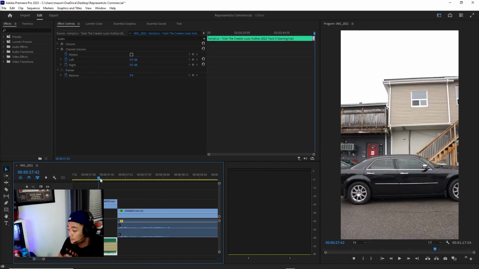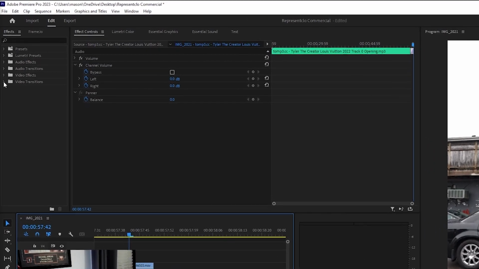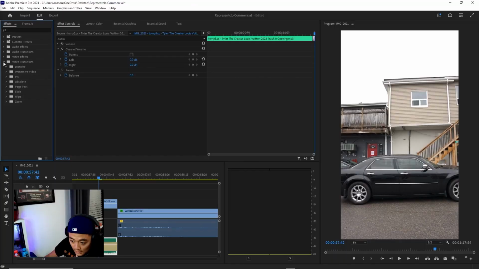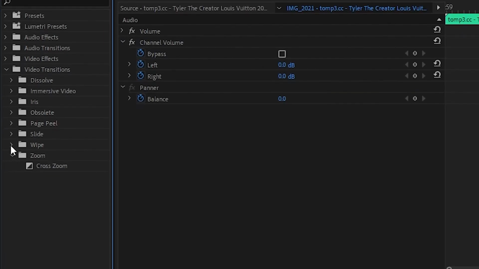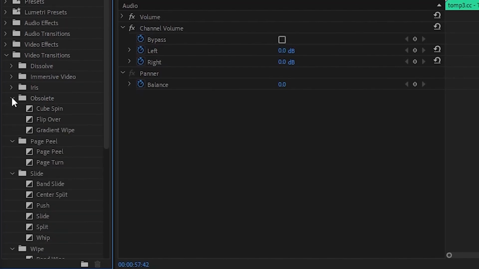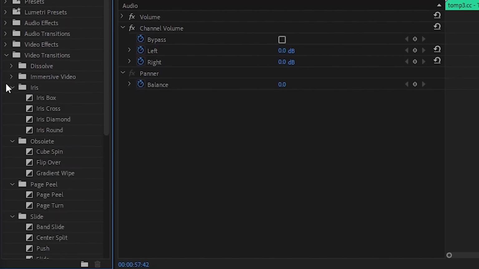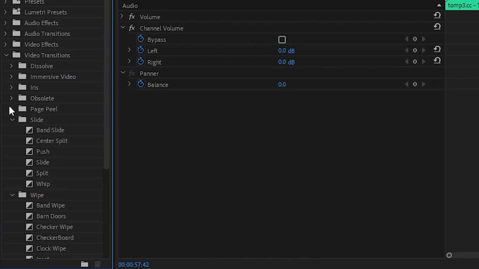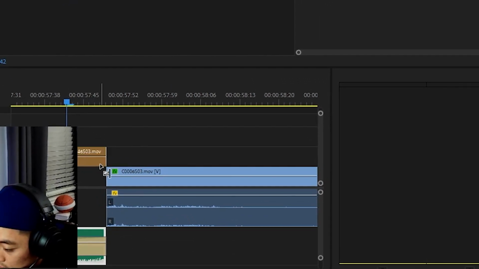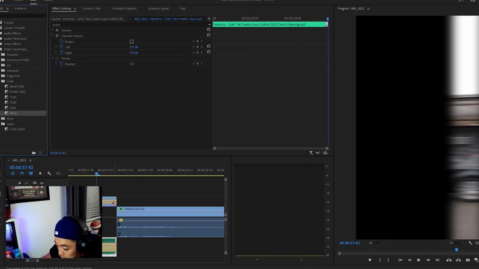So what I have to simply do is go here on my top left and look at video transitions, and they give you a number of selections of transitions. But what I'm looking for is more of a slide. So I'm going to go down to slide and I'm going to choose a whip. All you have to do is drag this onto the footage that you want.